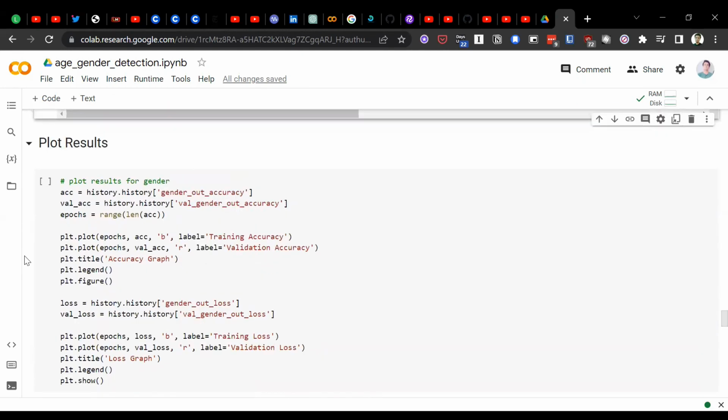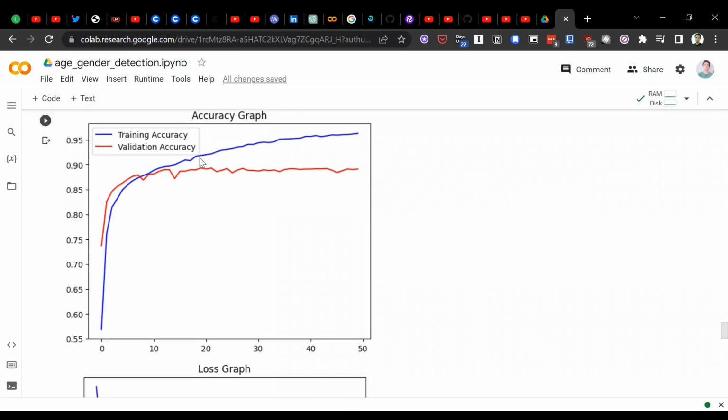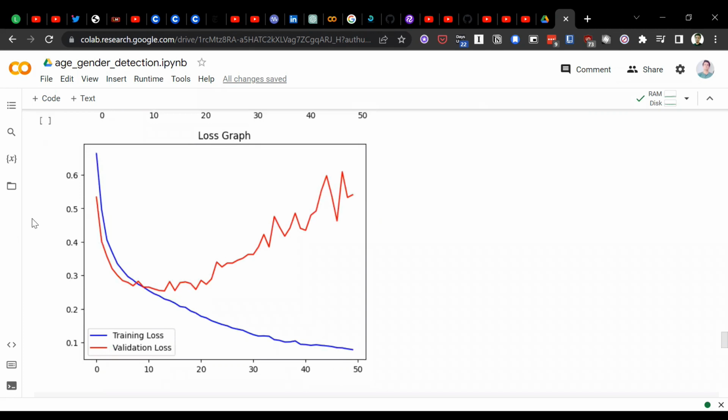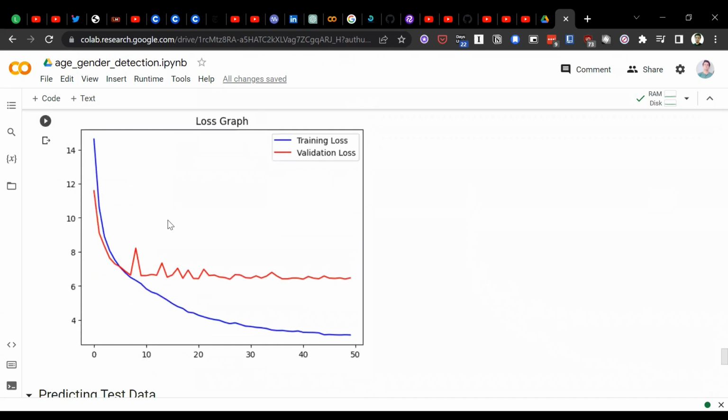Okay, so now to plotting the results. First, I'm plotting the accuracy for the gender variable. You can see the neural network kind of overfits after it crosses around 15 epochs. So the best practice would be to just stop the training around 15 epochs, right? And this is the loss curve for the gender variable. But for age, again, we're not going to be looking at accuracy because it doesn't make sense to look at accuracy for a quantitative variable. So again, at around 10 epochs, you should be stopping the training because of overfitting, right?